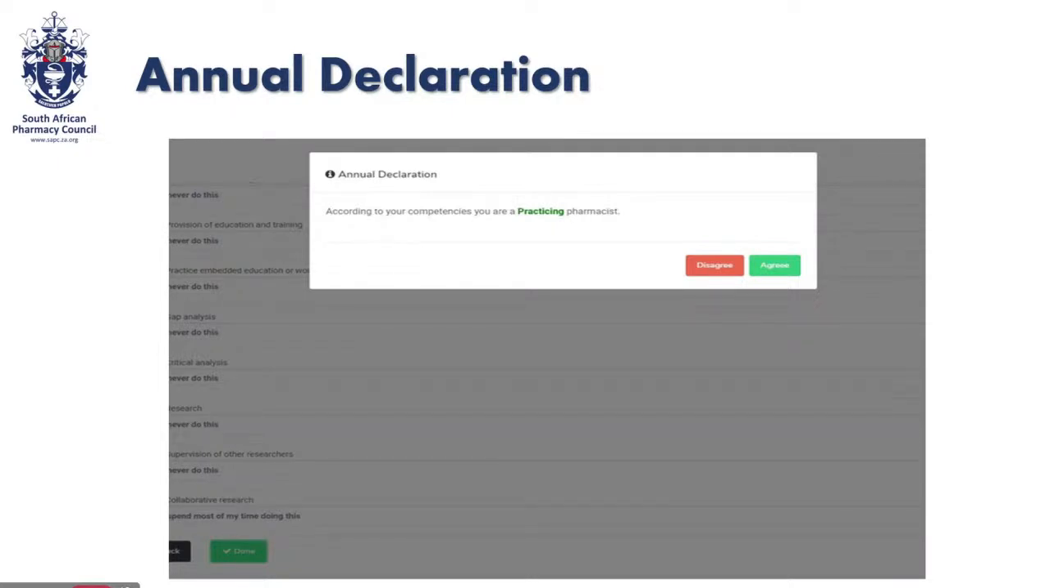Once you are done with your declaration, if you are happy, you select agree. If it's saying non-practicing, just select disagree and go back and check what it is that you didn't do right. In most cases, it will say non-practicing if you have selected I do not do this for all the questions, which is impossible. If you are an intern, you should be doing one or two of those things.